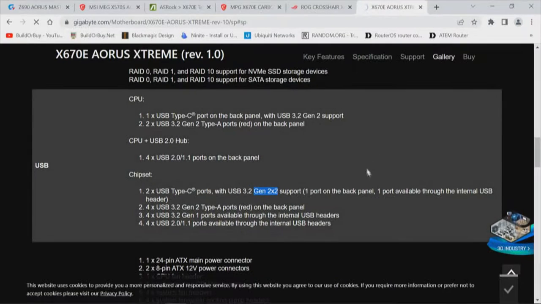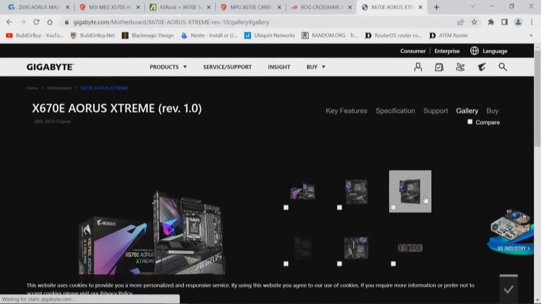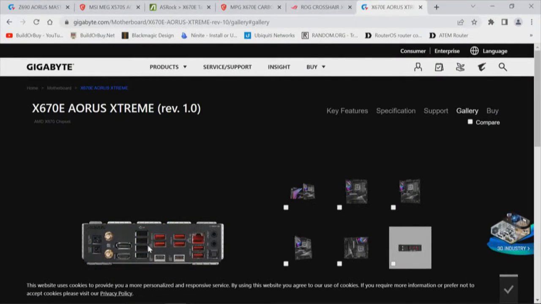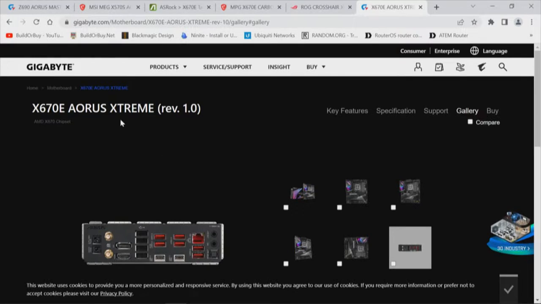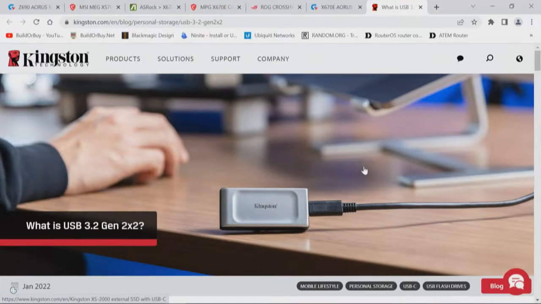I want to take a look at the gallery and see if it'll show us the I/O panel. I'll zoom in on this the best we can. And those are both USB-C ports. And it looks like the first one, I can barely read it, is 10 gigabit. And the second one is the 20 gigabit. And of course, the third USB-C port will be on the motherboard. So I want us to take a look and share that and show it. Now, the most helpful link that we found, to reiterate, is from Kingston.